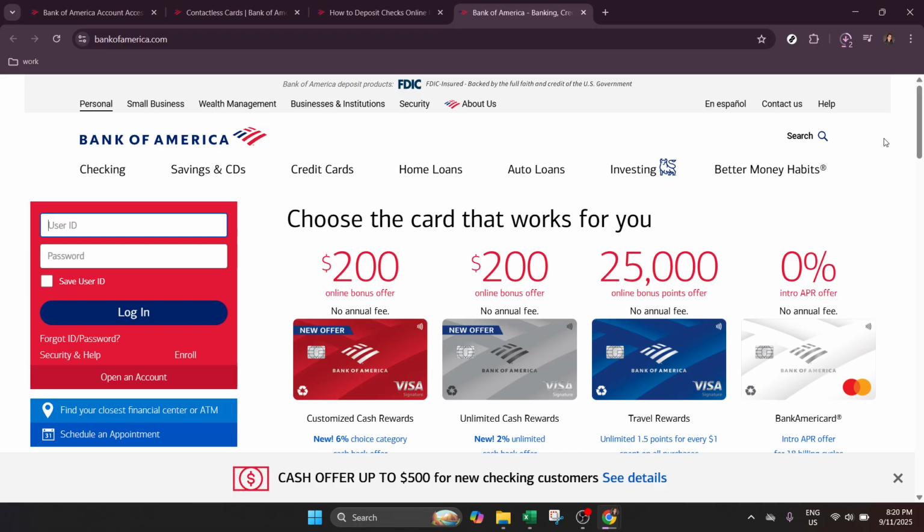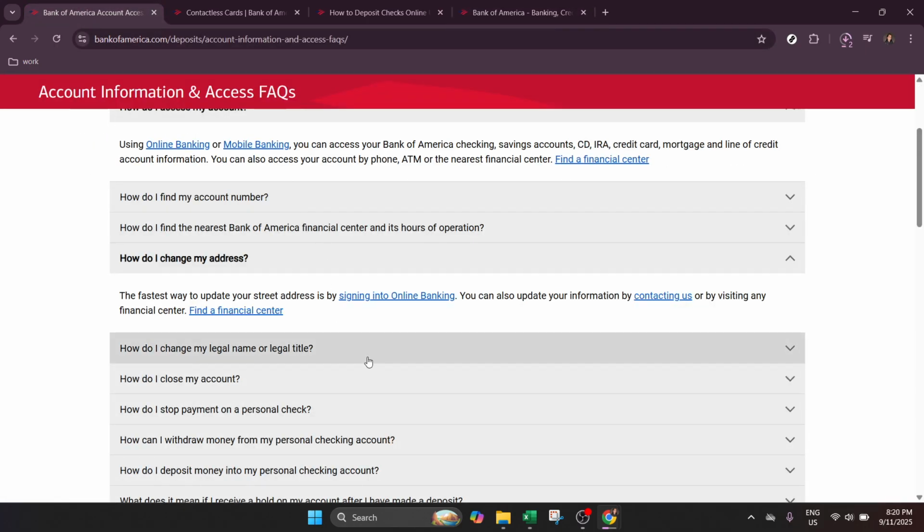Now, find the option to update your address. This might be listed as personal information or have a similar name. Click on it and you'll be directed to a page where you can edit your address details. Make sure you input your new address accurately, including the street address, city, state, and zip code. Double check everything before proceeding, as mistakes can cause delays or issues with receiving your mail and important notifications.